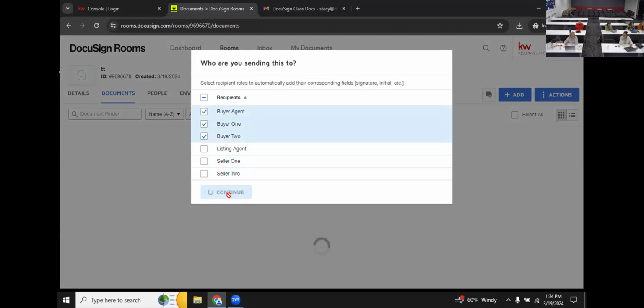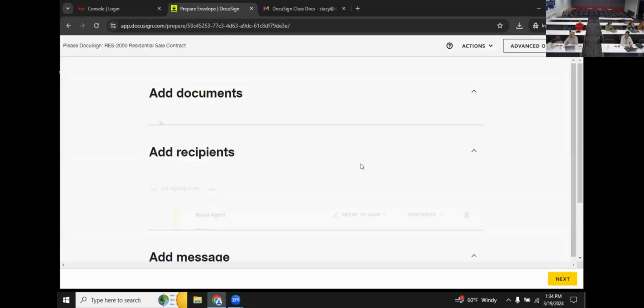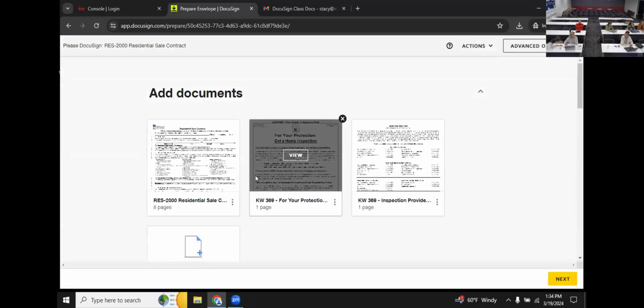So then when I click continue, see, I'm not getting that box on this side. I don't have any of the listing side pop up. I only have buyer side stuff pop up. That would be very helpful, because it's just another step of deleting stuff.